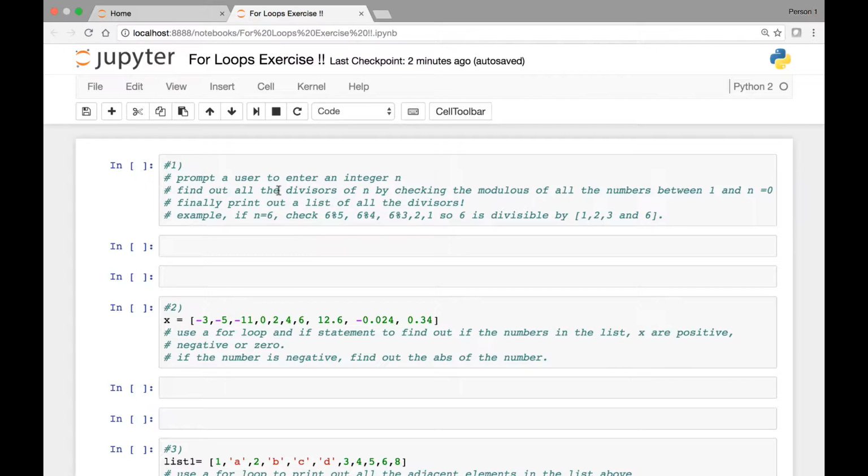Let's check the first question together. It says prompt a user to enter an integer n. Find out all the divisors of the integer by checking the modulus of all the numbers between 1 and n. So we're trying to find if any of those numbers, their modulus is 0. Finally, print out a list of all the divisors.